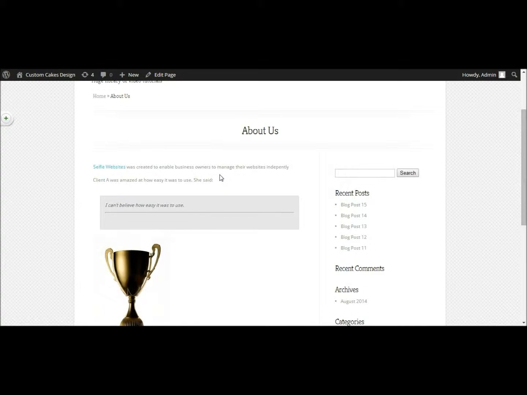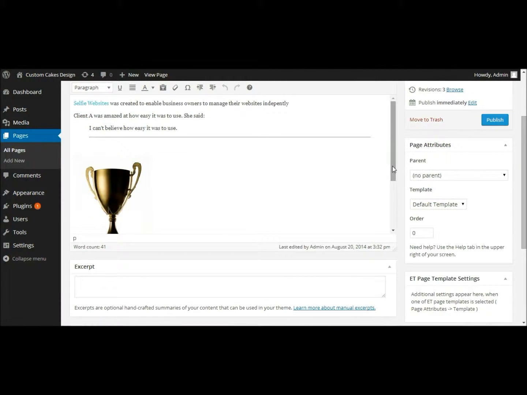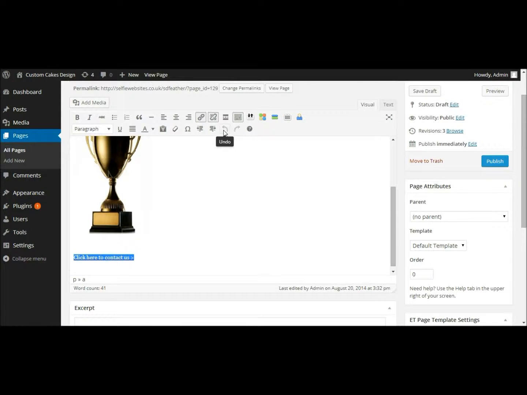Now it's not just internal links that you can create, you can obviously also create a link to an external site. So if you want to take people away from your website to a different website, you can do that in the same way. So we can change that link. Let's click this button here to remove that hyperlink. And let's perhaps say click here to, I don't know, visit the Google website.